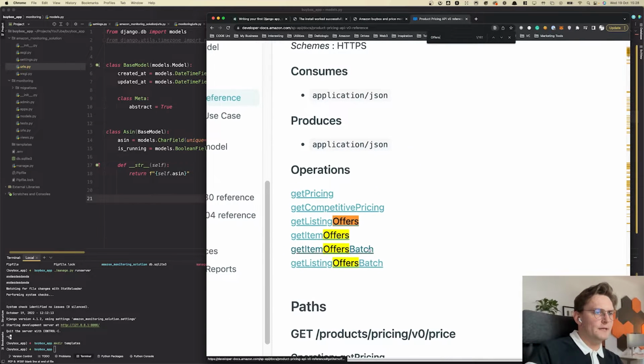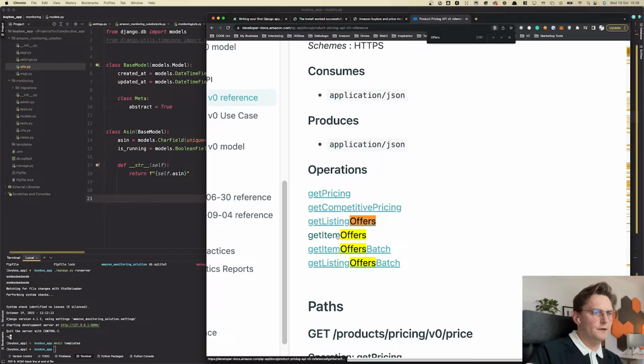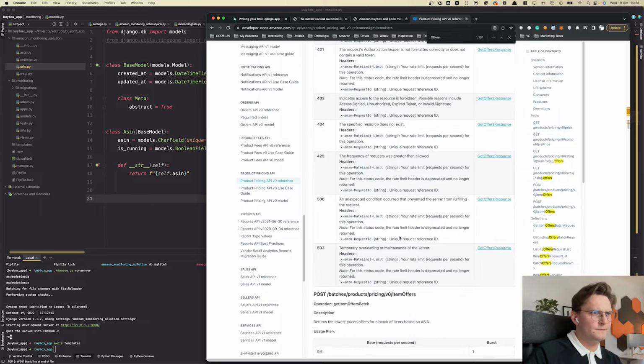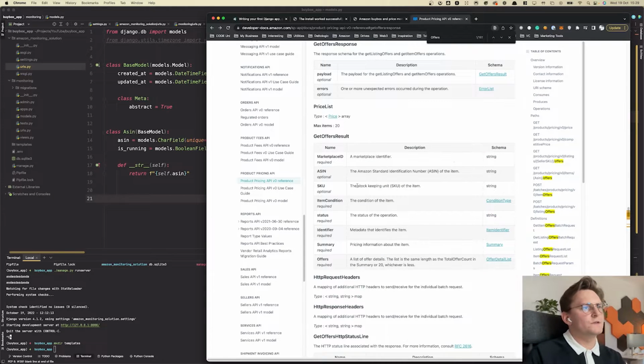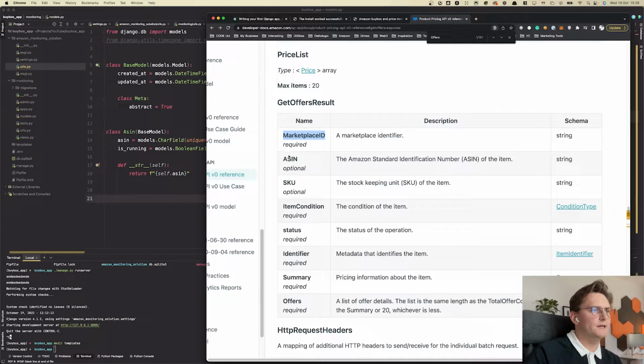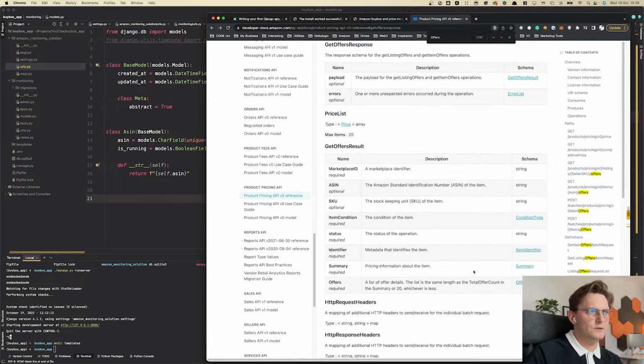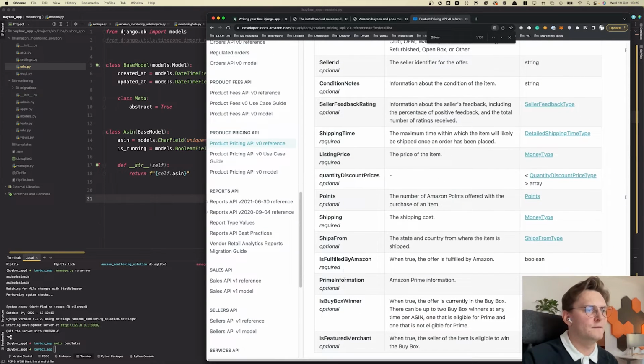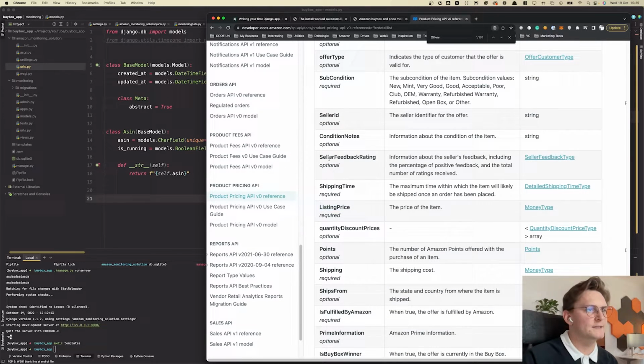All right, so the endpoint I will be looking at is getItemOffers. As you see here, this is the one. Get offers response. This is the model that will return the response with marketplace ID, ASIN, SKU, item condition, status, and then more details. The actual offers, which we'll see here, and for each offer you will also have additional fields such as buy box winner, shipping, listing price, seller feedback rating, and so on.